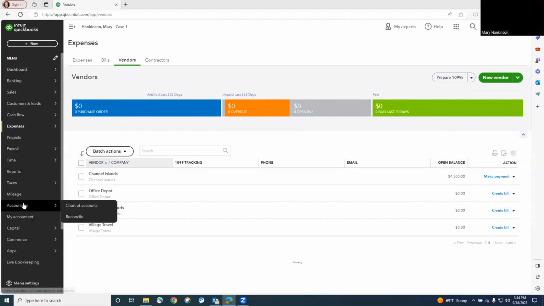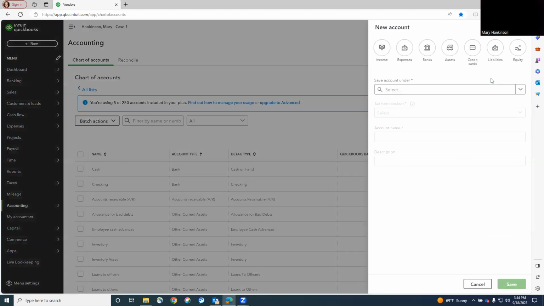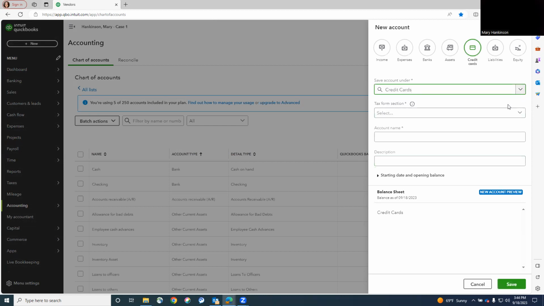So let's go down here to accounting and click on our chart of accounts. And we're going to click on new because we're creating a new account. All right, so it does have its own little section up here that says credit cards. And we're going to name it Visa. All right, so it says here, add a new account. The account type, credit card. Your detail type, credit card. And the name is Visa. We're not going to do anything else at this time. I'm just going ahead and click save.